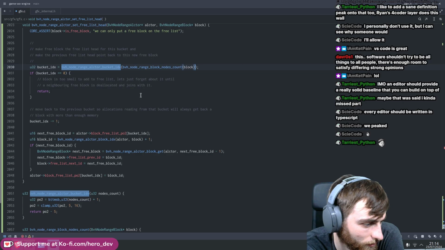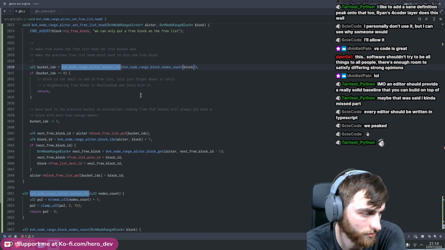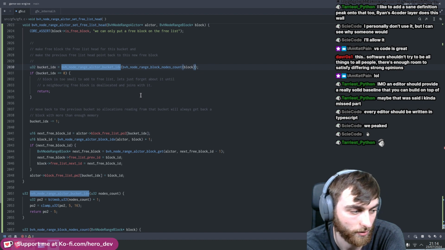I like to add the same version of Peek onto that too. Runs full code layer does as well. Right. You heard some people really like Peek functionality and things, like a guy at work who really loves it in Visual Studio.